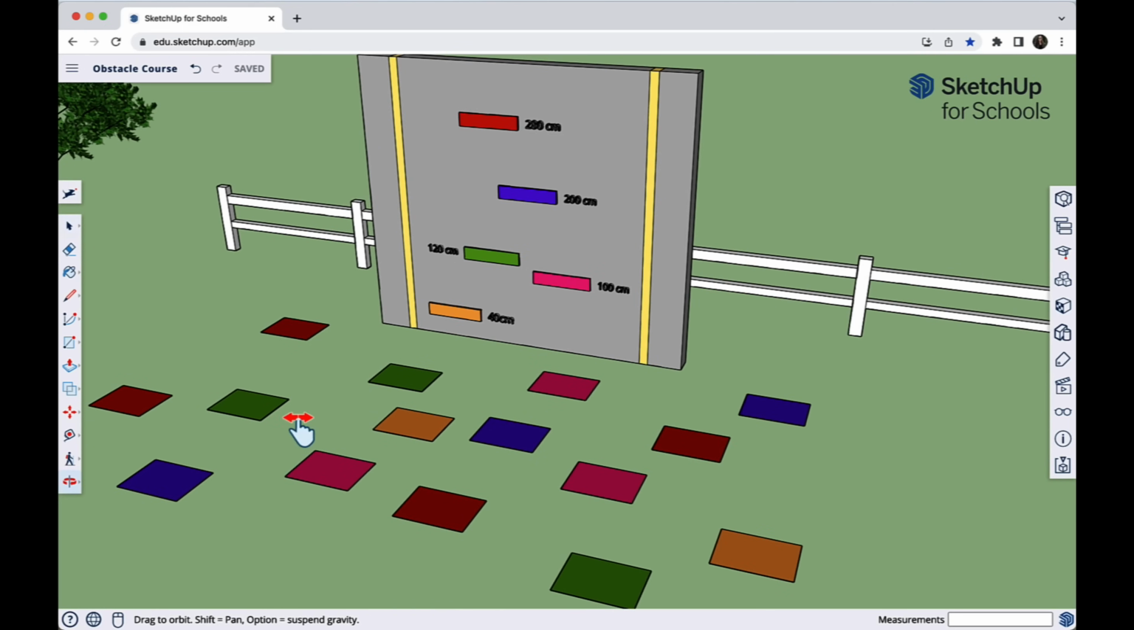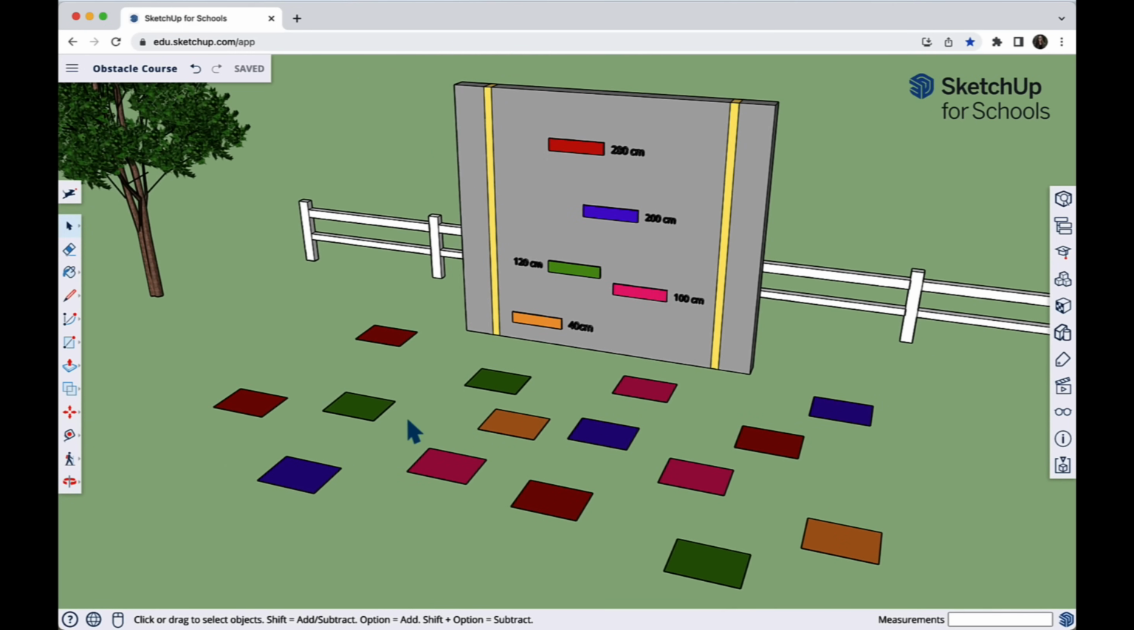even pan over, get a better view of this area. All of these blocks here on the ground, all of these rectangles are going to be extruded to meet the height of the color-coded rectangles here on the wall. So to do that, we're going to use the Push-Pull tool. So I'm going to tap the letter P to activate Push-Pull, or you can use this icon here, and it's the top one, P for Push-Pull.